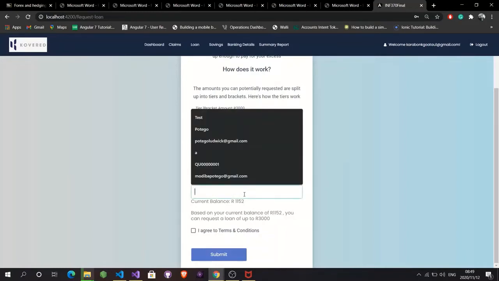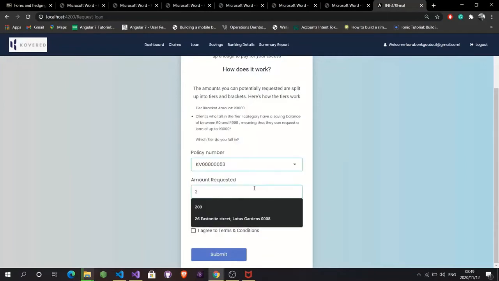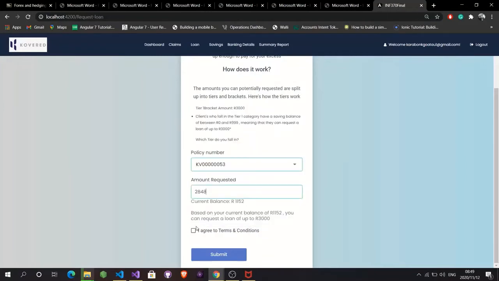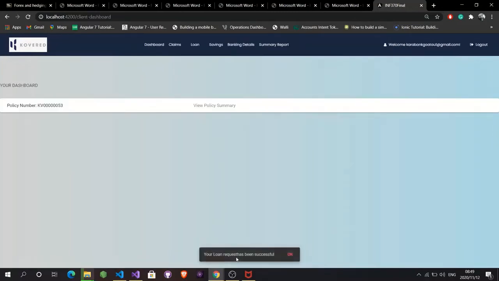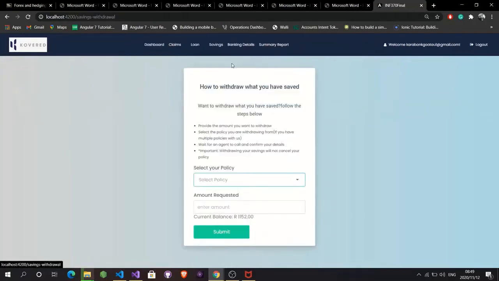So what will happen here is that a client will be able to request the money that they'll be short. For example, 2484, and agree to our terms and conditions. After that, click on the submit button. Once that is done, a loan request will be sent to the admin side, and admin will take it from there in order to restructure their premium, so that when they get billed monthly, part of the money can continue contributing to their savings, and the other amount will go towards the loan repayment.